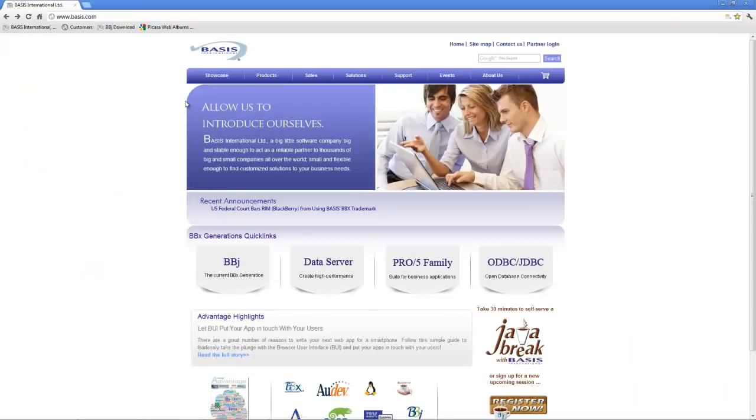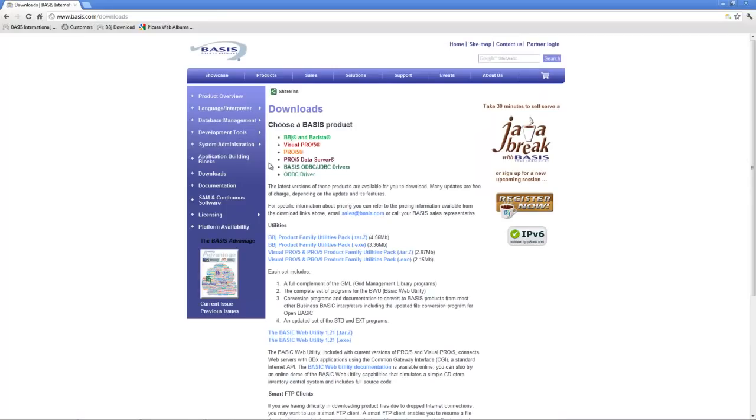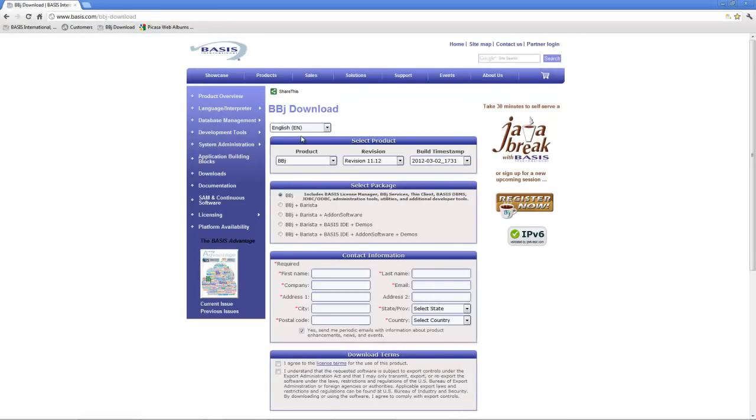Just a quick reminder, if you want to see the sample code in action, you can either go to our showcase, go to web apps, and there you can run the various applications like the buoy mortgage amortization app. You can run that off of our servers running in the Amazon EC2 cloud. Or you could go along to the products, select the downloads, click on BBJ and Barista, and there's our buoy BBJ download app. And if you check the box for demos, either the second last one that shows demos or the last one that includes add-on software, and you download the product, you can run it off of your own desktop machine and see that sample code in action.